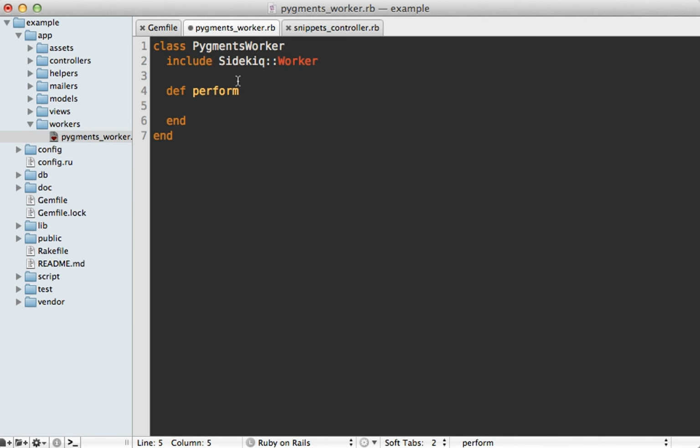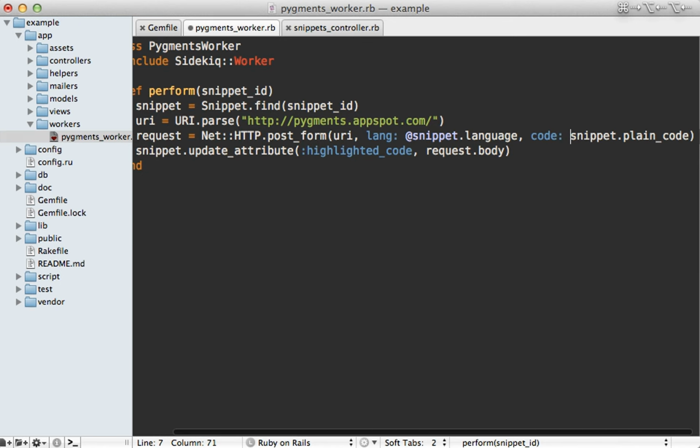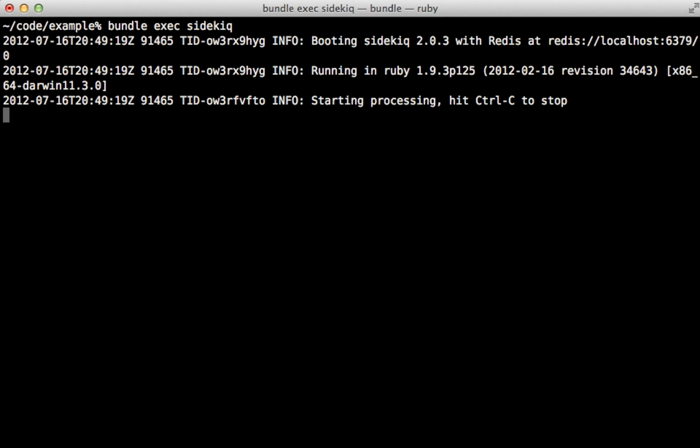So going back to the worker, I'll just paste in that code from the controller, and the snippet ID gets passed into here, which I'm going to just fetch by calling Snippet.find based on that snippet ID. And we'll need to change these instance variables to local variables here because that's what we're using in this method. The last step is to start up the background process by running the sidekiq command in your Rails app directory. You might need to prefix this with bundle exec. There we go. Now it's listening for new jobs.